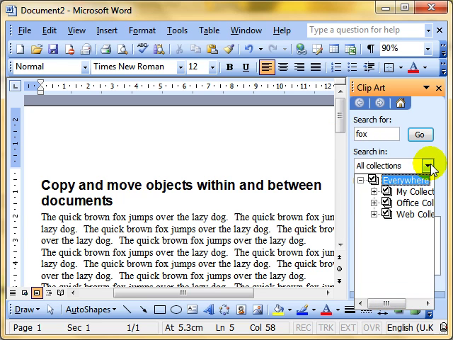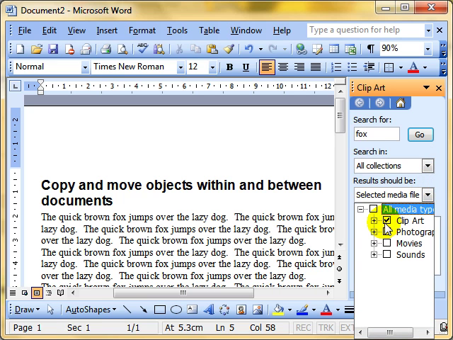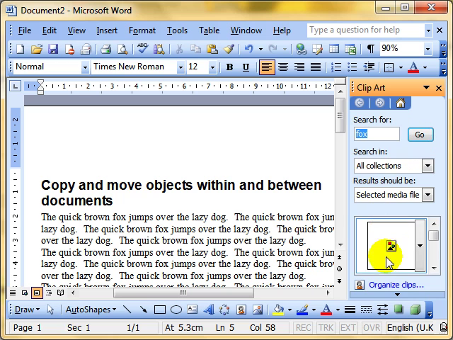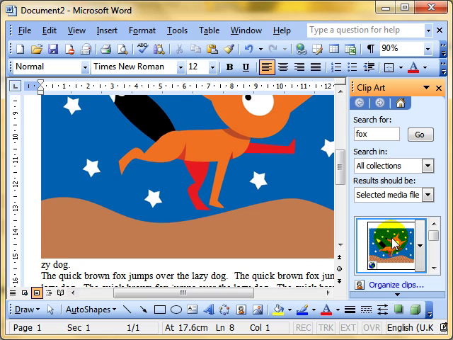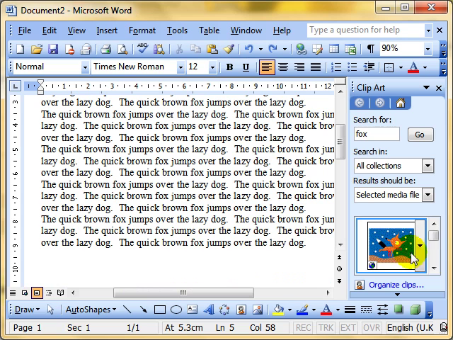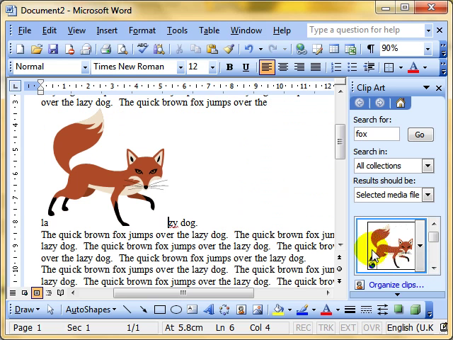Made our selections on where we want to search and what kind of objects we want to find, and then clicked on go. That brought up a list of images that we can use, and we simply click on the image to insert it into the document. If that's not the right image, we can simply look for another until we find one that's suitable. And remember, it goes exactly where your cursor insertion point is, so you've got to make sure it's in the right place. Except you don't, and that's what we're going to look at now.